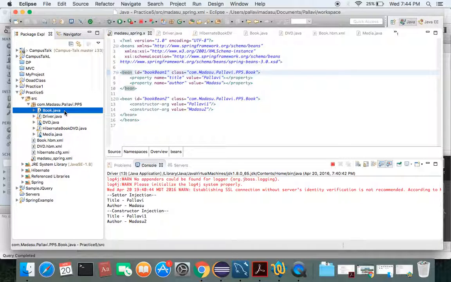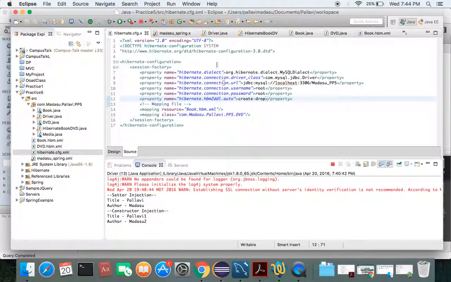To process the book class, I'm using a configuration file, book.hbm.xml, and to process the DVD class I'm using annotations. This is my Hibernate CFG XML where all the details about the connection configuration are given, and I'm using this property create-drop to create the tables and drop them at the end of every session.